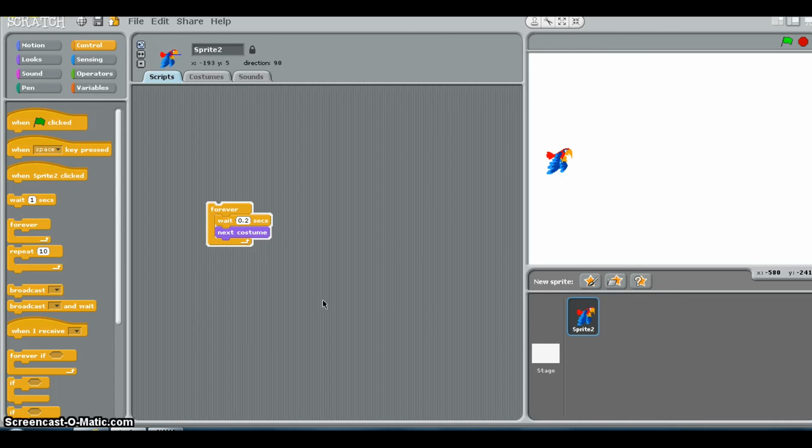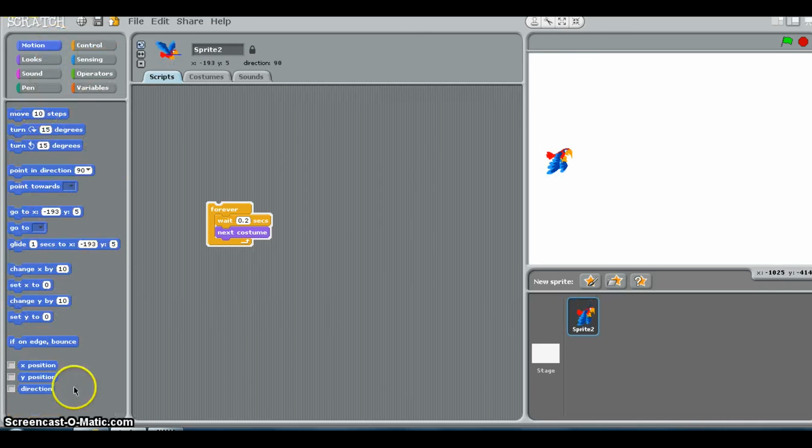We can also add a slight gravity to this bird. Let's see how we are going to add the gravity. In order to actually understand that, we will have to go into the motion section. You've got all of these code blocks here. You need to understand first how your stage is divided. This entire stage is divided into X and Y coordinates.